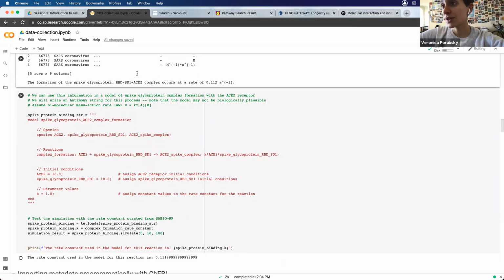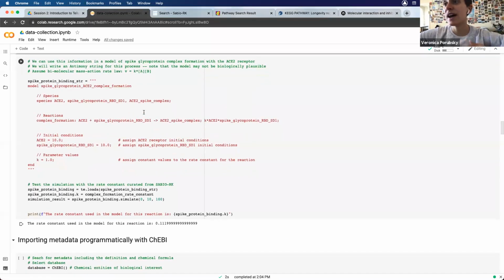Now for the modeling component, there are probably models that exist currently that have a better representation of that reaction, but here, just for the sake of building on what we learned in the previous lecture, we're going to make a reaction where we assume mass action kinetics. Here we have the receptor ACE2, the spike glycoprotein RBD subunit 1, and the complex that forms as a result of the reaction.